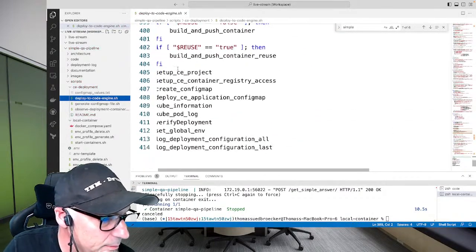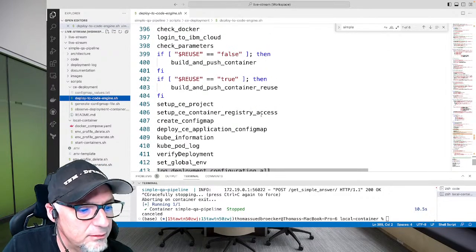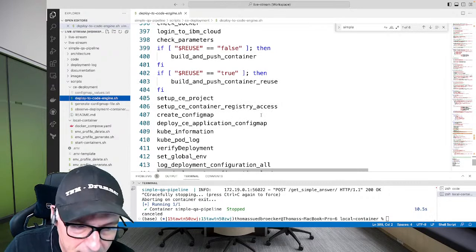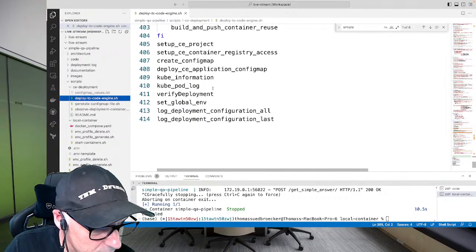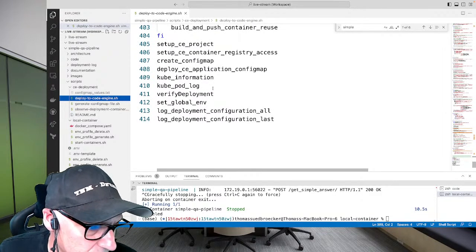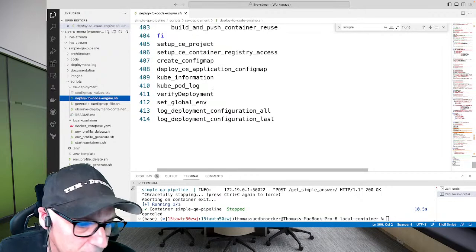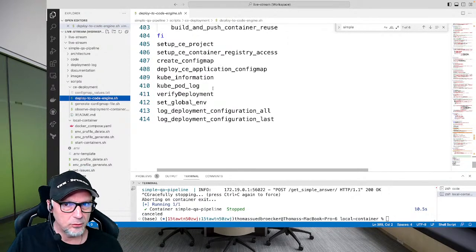It set up the Code Engine project. It creates a container registry access for you. It creates a config map, deploys the application, gets some logging information directly with kubectl. So that is cool.